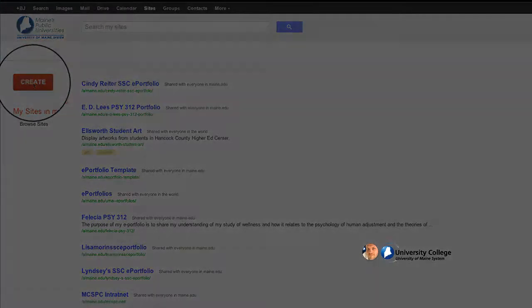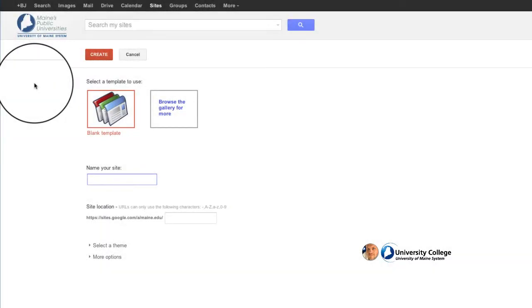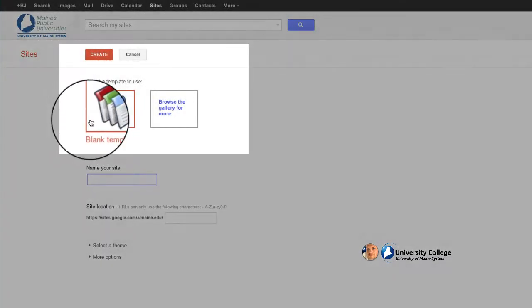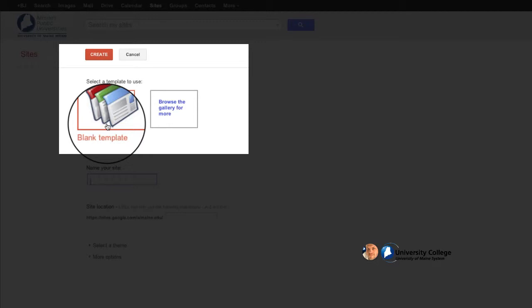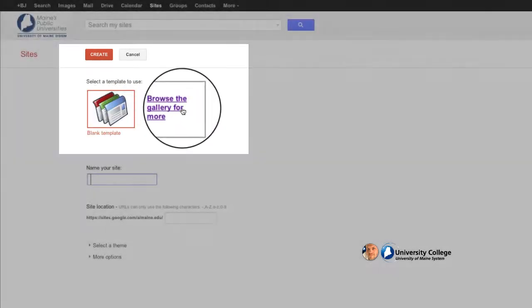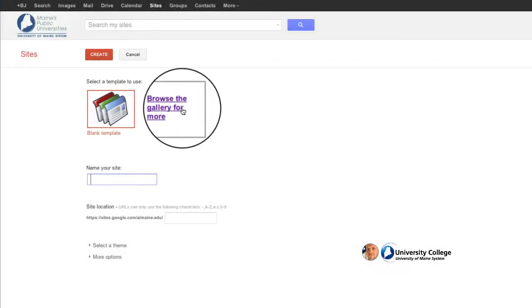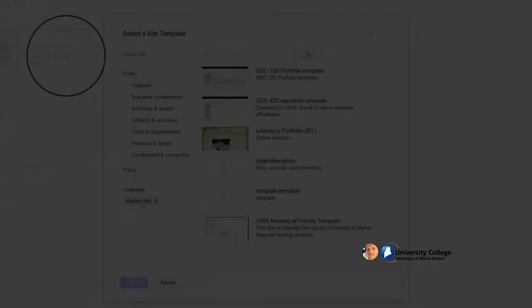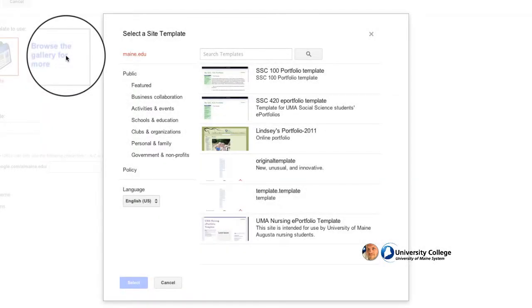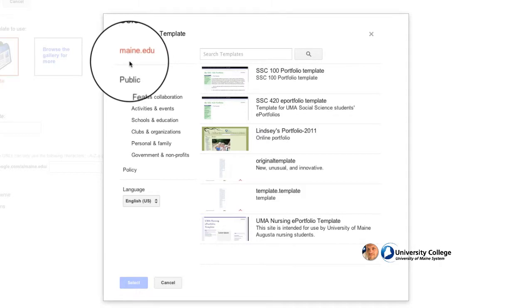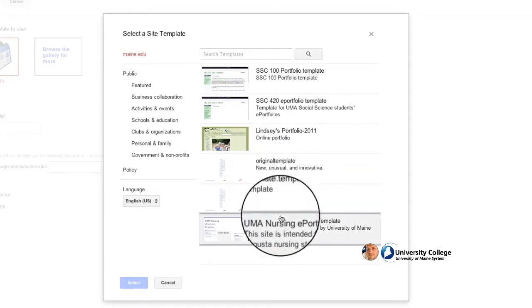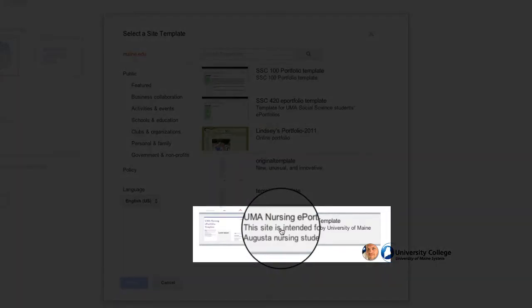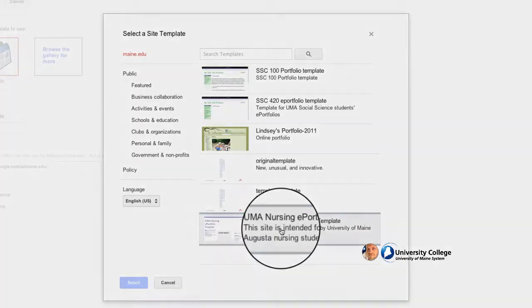Let's click on create. Now you're at a screen where you're asked to select a template, the one being blank of course, and that's not the one we want. We want to browse the gallery for more. So let's go ahead and click on Browse the Gallery for More. Then this select a site template screen defaults to the maine.edu templates that are available. You'll notice there are a few. Right here at the bottom is a new one that I've created for you, and the name of this template is UMA Nursing ePortfolio Template. Let's go ahead and click on that.